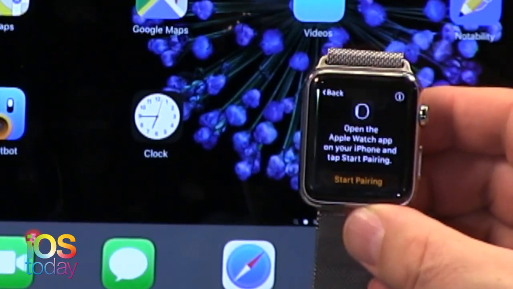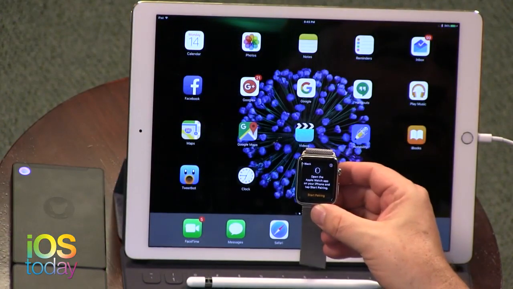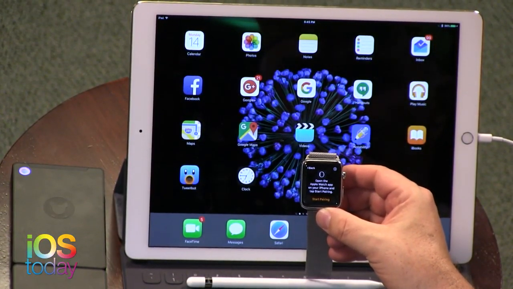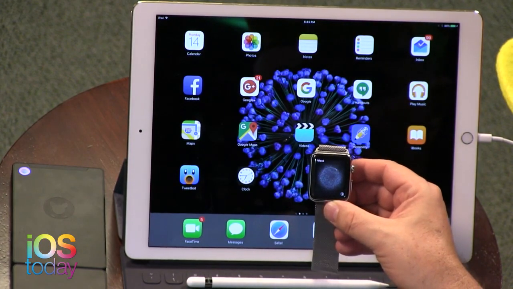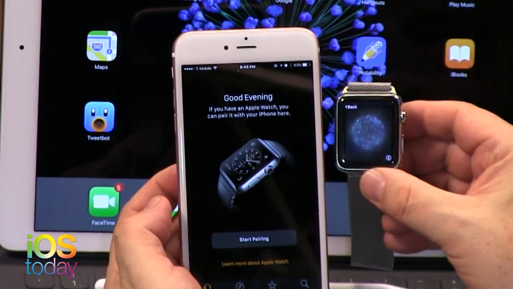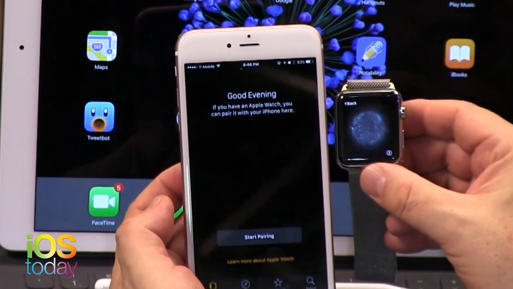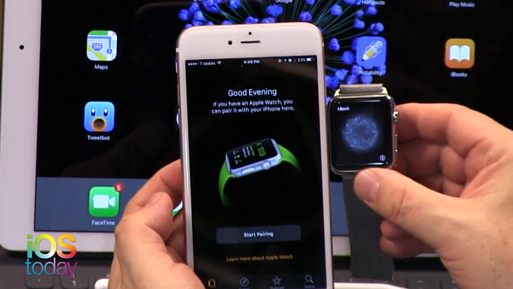So, by the way, we did fast forward through that, as you could tell, because I put the clock up. But I want you to know it takes a while, so don't panic if you've turned on your watch and you get fuzziness, and then you get information and things. So look at this. It says, good evening. I mean, I like this. It knows it's evening. It says, good evening, if you have an Apple Watch.